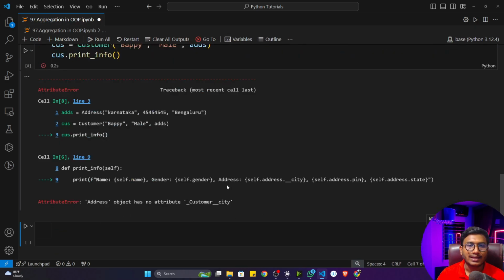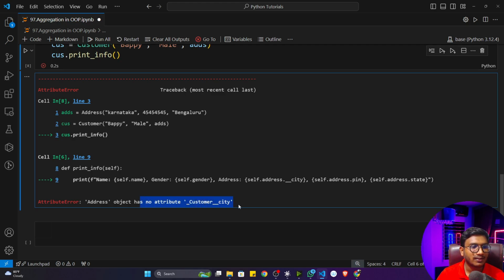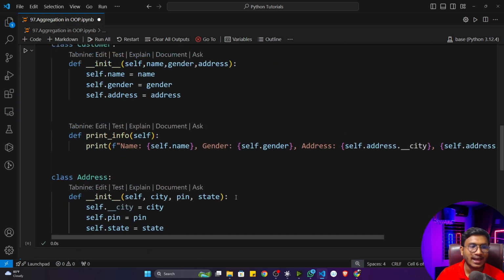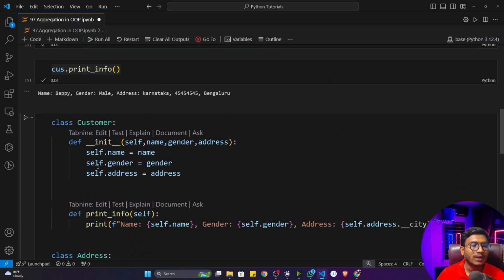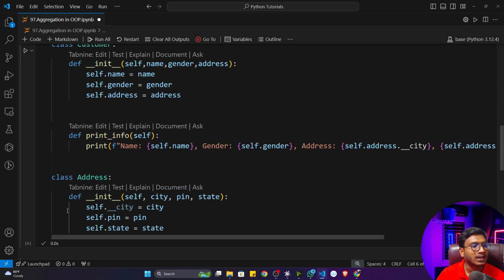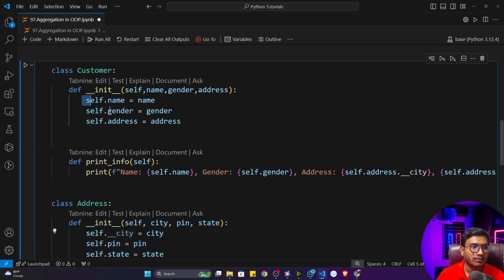Now see, it can't access. It will give you one error: Address object has no attribute customer city. It's not possible inside aggregation, because you can own any kind of class, but it doesn't mean you can also own the private property of that particular class. So Python won't give you this functionality. You can't access any private property from a different class.